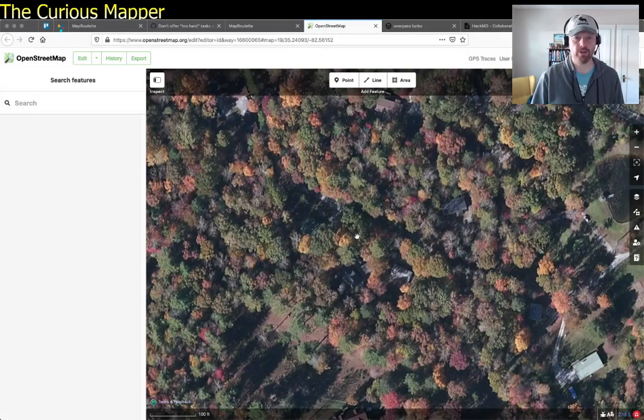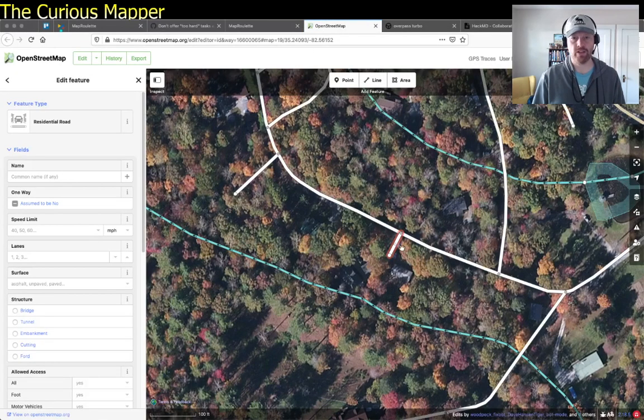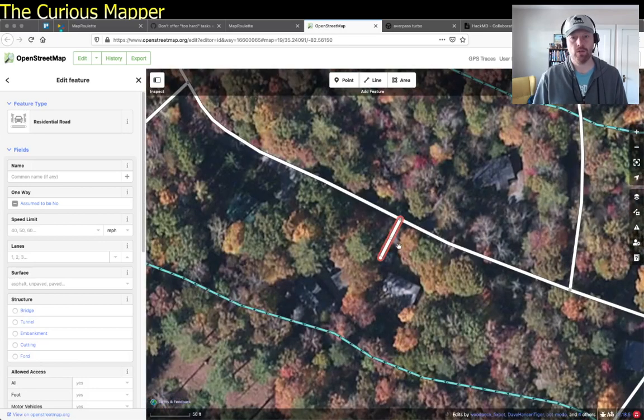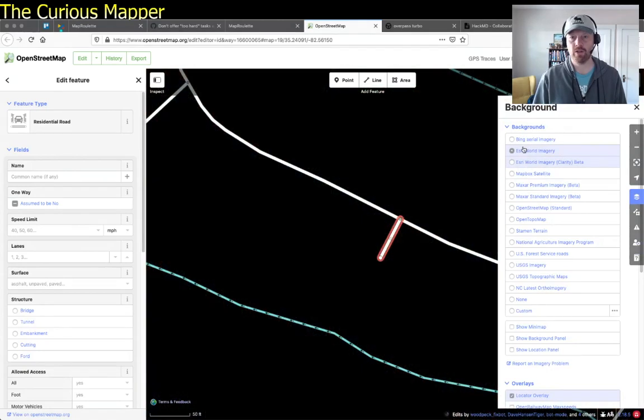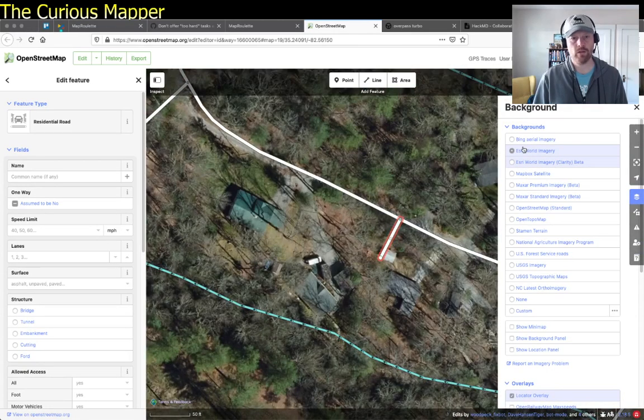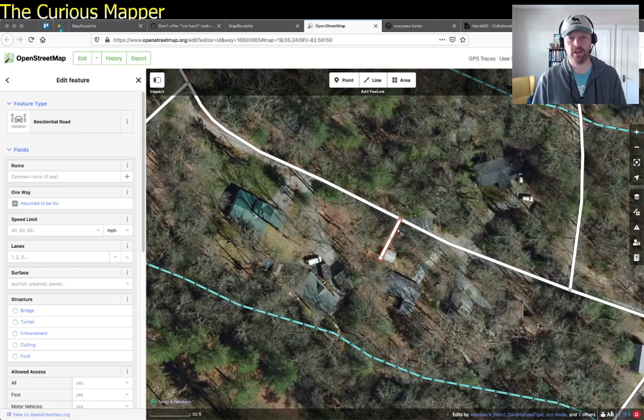It takes a little while because I didn't have iD cached yet. What I'm seeing here, it's hard to see. Let me try some different aerial imagery. Yeah, so what we see here is really a driveway. So we should actually change this. This is a good candidate already.